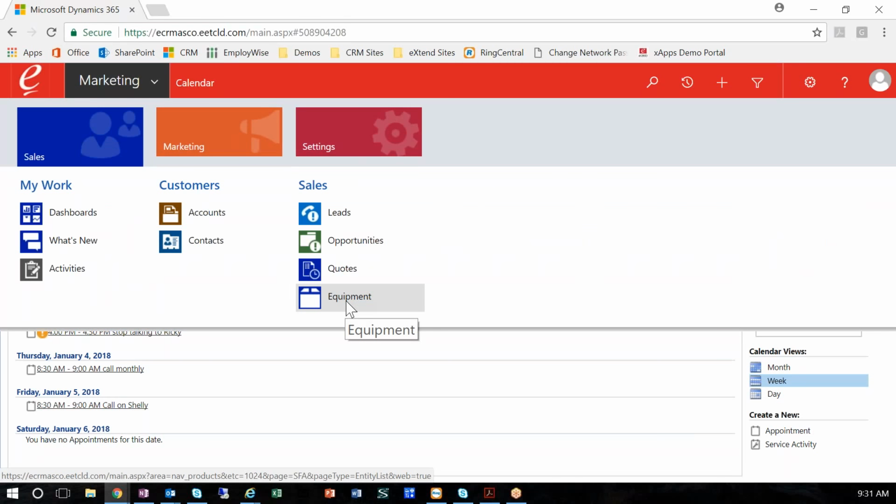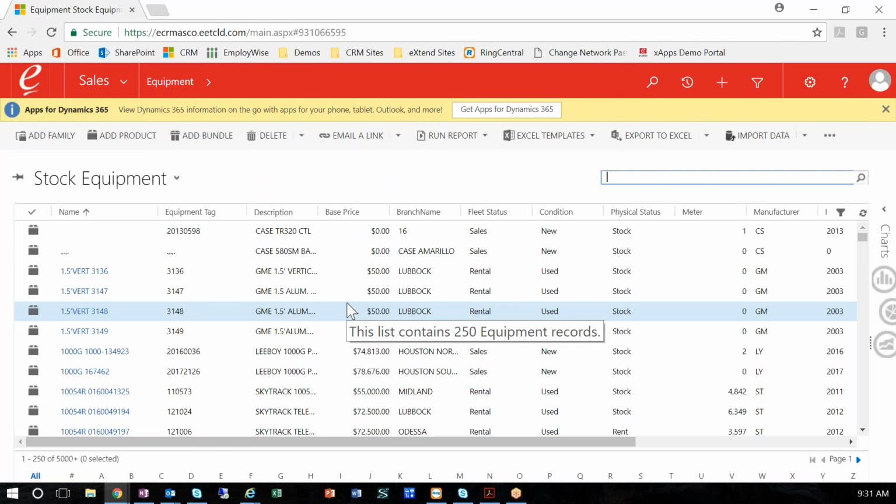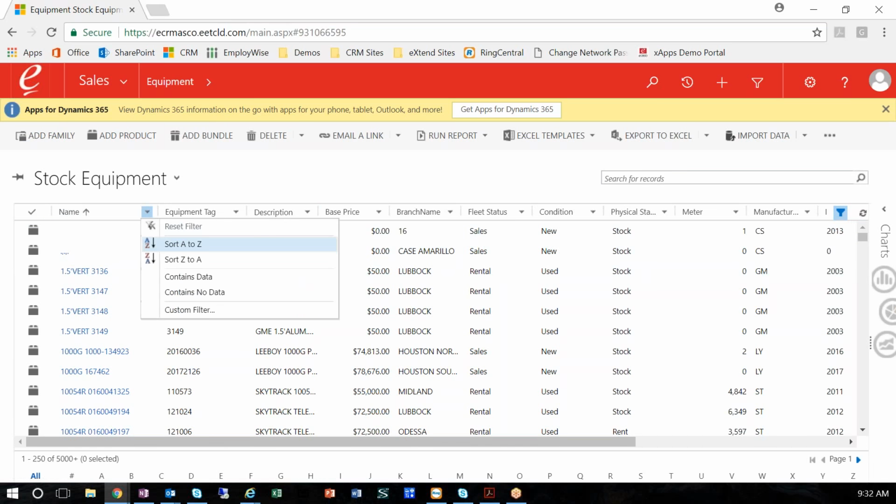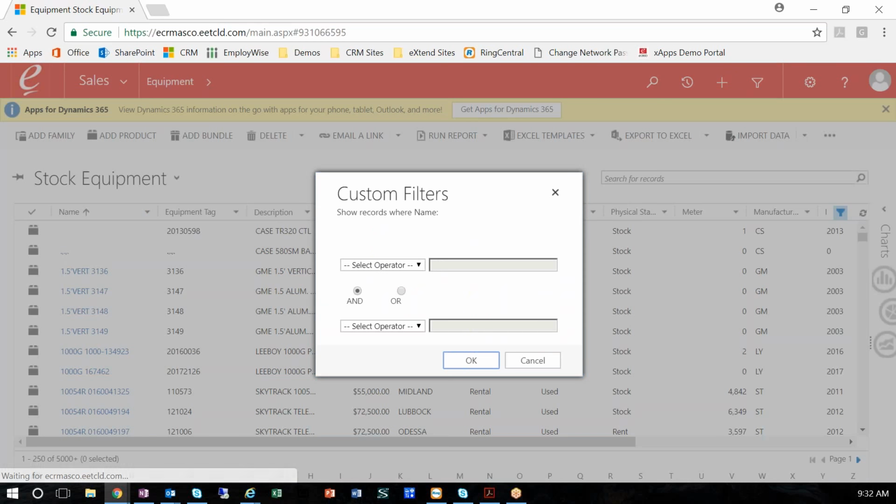So let's now get into looking up equipment. Give me an example of a piece of equipment to look up. Yeah, an 850M dozer. 850M. Mm-hmm. So I go to the name column.